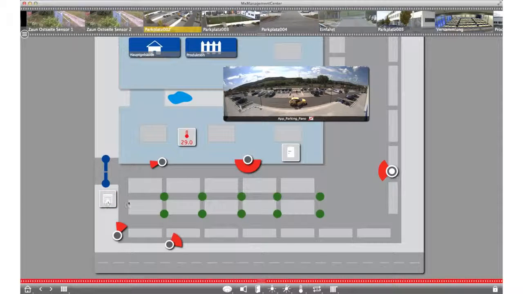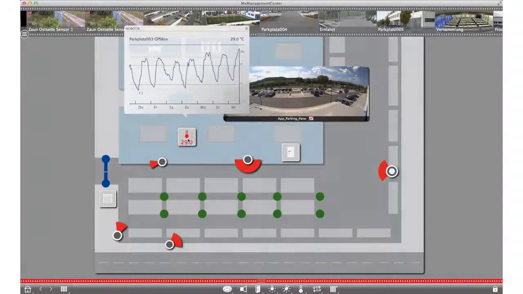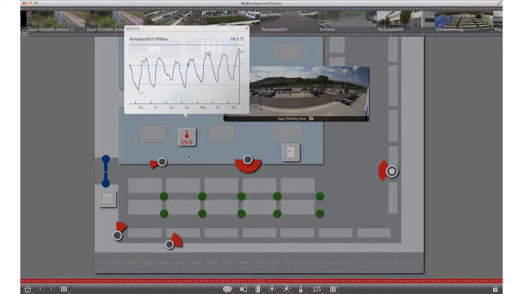MOBOTIX cameras and other MX bus modules may feature temperature sensors. As a result, the temperatures can be displayed in the live view. If the person who set up the system specified temperature limits, the temperature display turns red when the maximum temperature is reached and blue when the minimum temperature is reached. Clicking the temperature display allows us to see development over the past week.